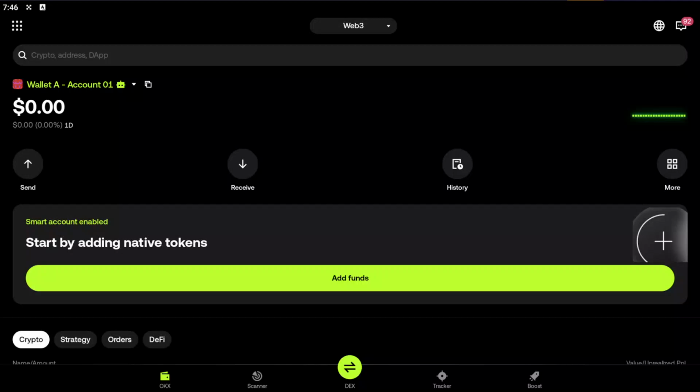In this video, you'll learn how to open an OKX wallet using the OKX app. By following these steps, you will successfully create your own wallet, which allows you to manage your digital assets securely. Start by locating and opening the OKX app on your device. If you do not have the app installed, please download it from your device's app store.